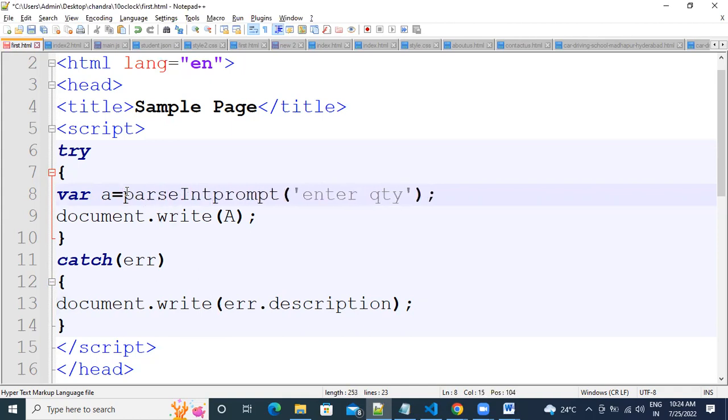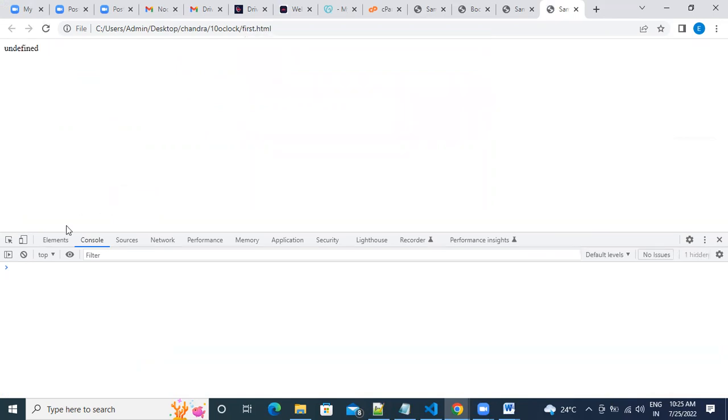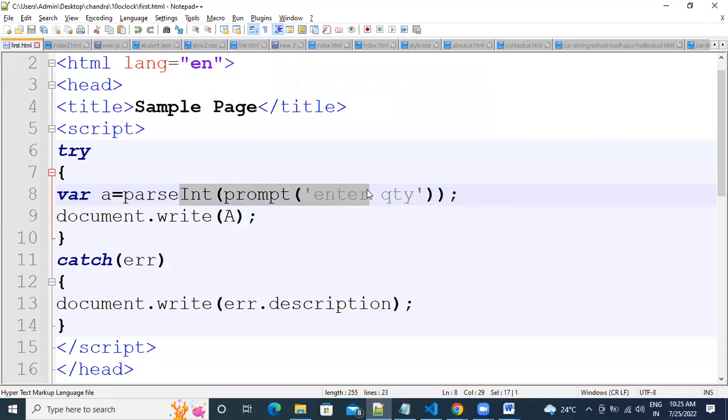We have to use the parseInt method. parseInt of prompt of enter a value. Now the user has to enter a value, which is nothing but a quantity. For example, if he enters 10, I want to do 10 into 20, which is 200. If a user enters a negative value, at that time I want to show the message. Now the user has to enter some number here. Whether it is positive or negative, we don't know, because this is a runtime value. Dynamically the user has to enter it.